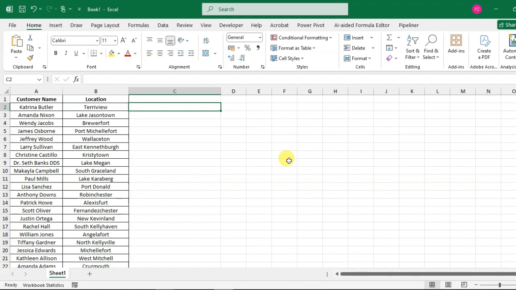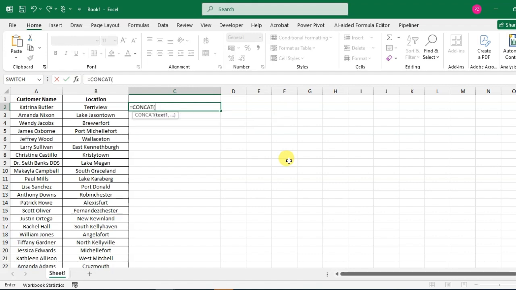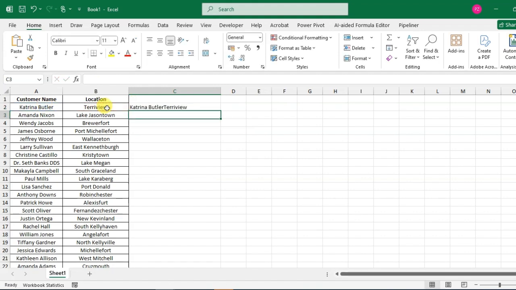So let's start. Simply use equals and CONCAT. Then I select the first text, the customer name, then use a comma and select the second text, close the bracket, and just press Enter. Here you can see both names are joined together.